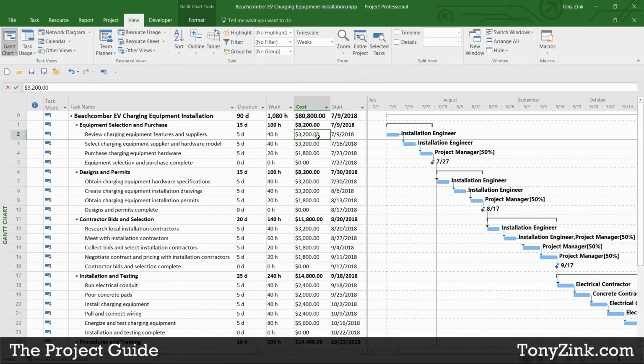So these are all things that are required for the scheduling engine to properly calculate earned value for us. These are building blocks that we're putting in place, and very shortly I'll show you how this all comes together. So we have all of our tasks outlined. We have duration and work estimates. We have resources assigned, and we have hourly rates for those resources so that Microsoft Project can calculate the cost for us for each task in the project.